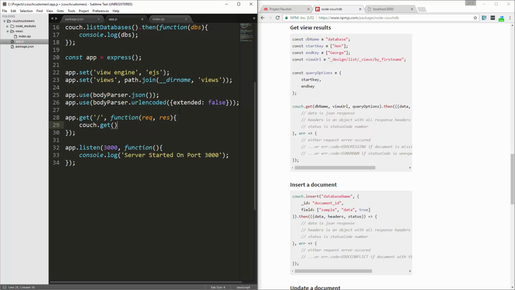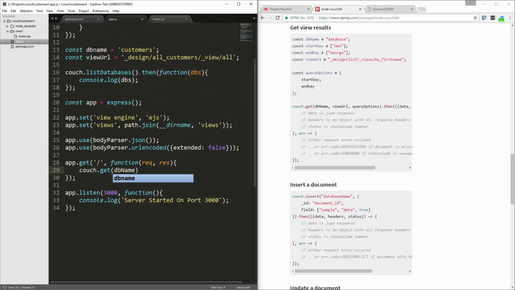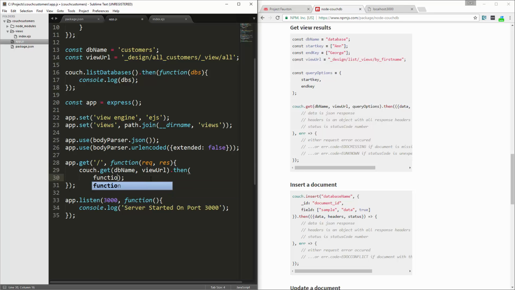Alright, and then let's see, we're going to pass in the DB name. I want that to be an uppercase N. So we're going to pass in the DB name and also the view URL. Alright, and then that's going to be a promise, so we're going to say dot then, and inside here we're going to put a function.